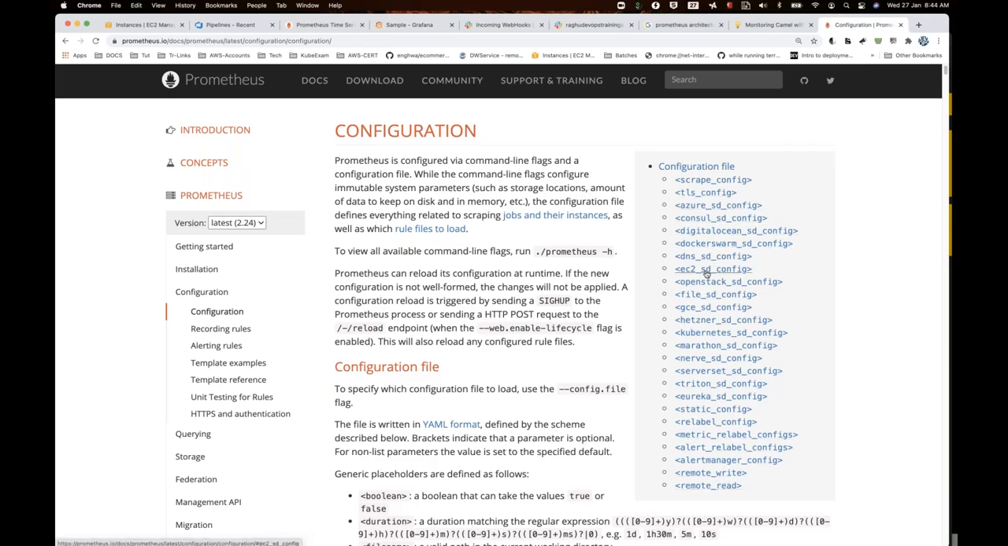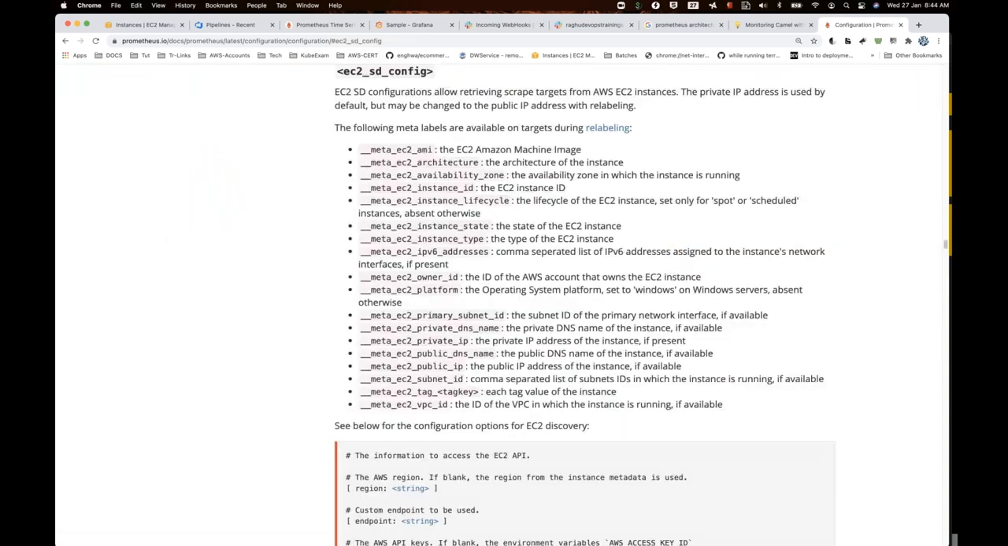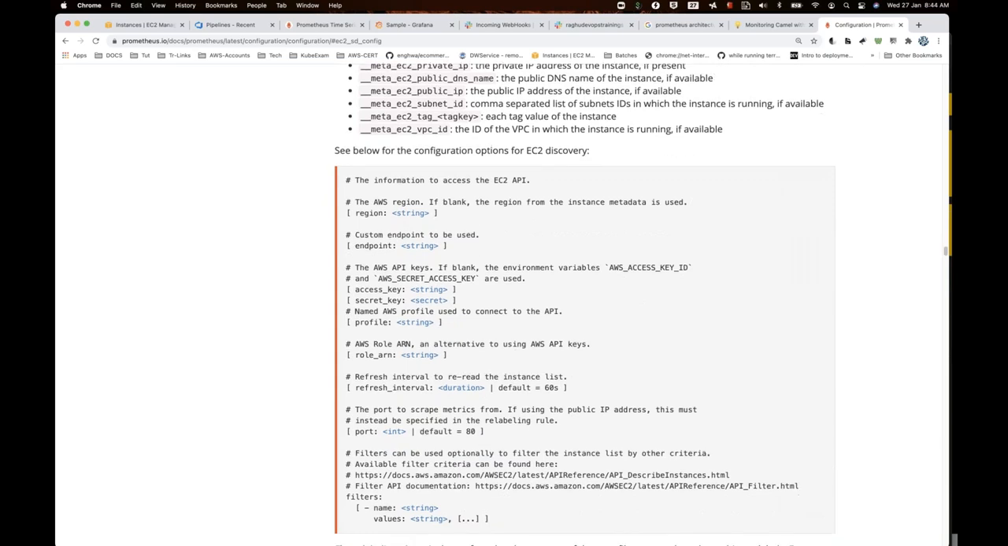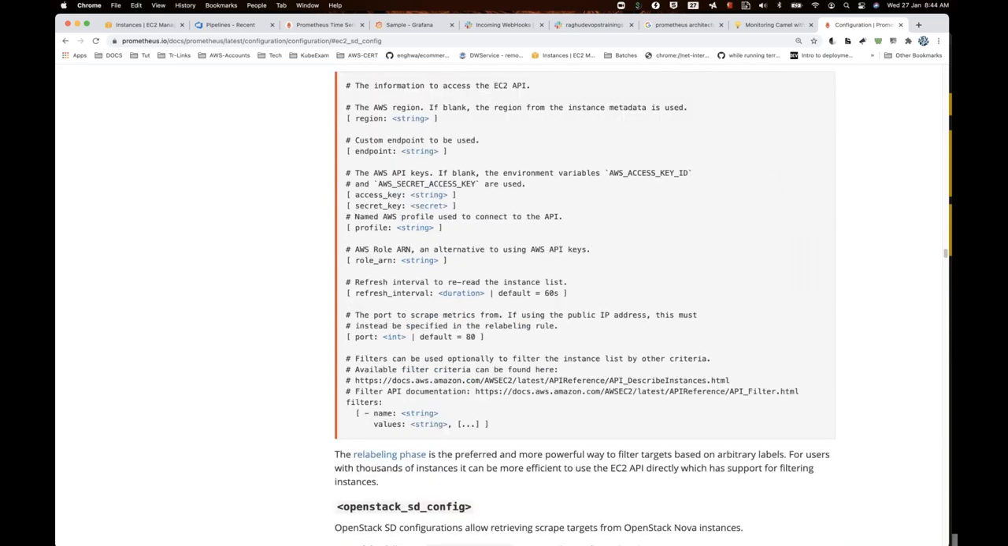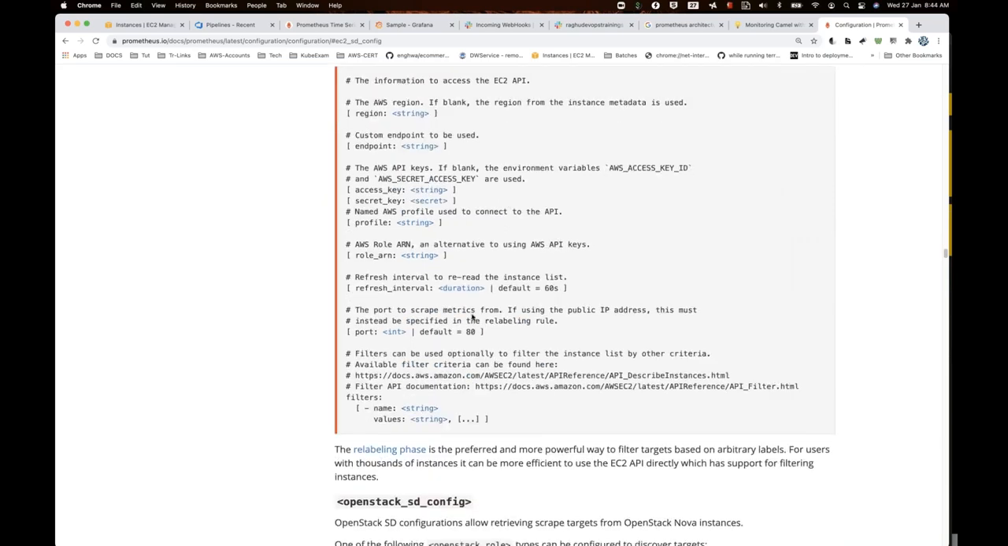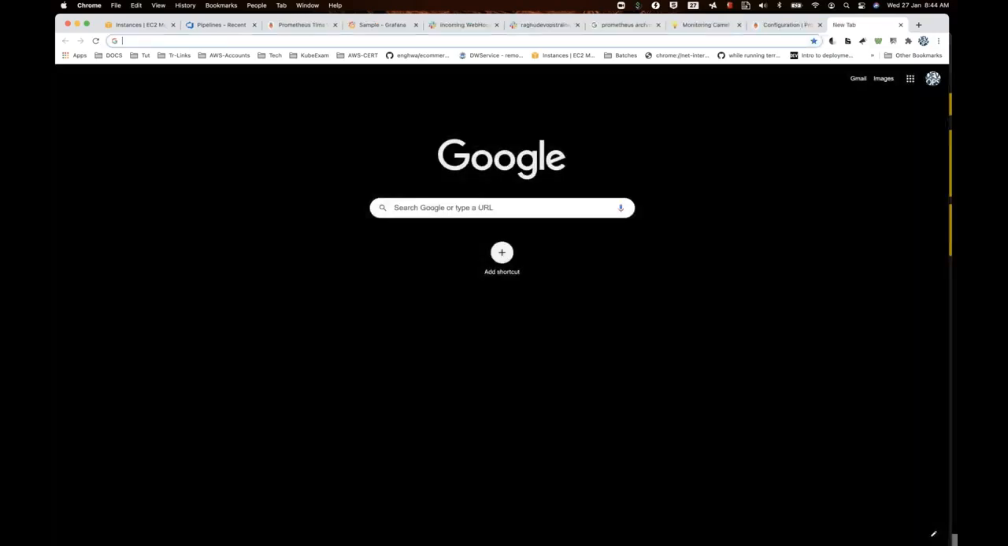Now I want to go with the EC2 service discovery config. EC2 SD configs allow retrieving the scraping targets from Amazon EC2 instances. The private address is used by default. You may need to change to the public IP address and relabel. For this particular one, you require some configuration. Either you can do this or you can find some sample configuration from other websites.